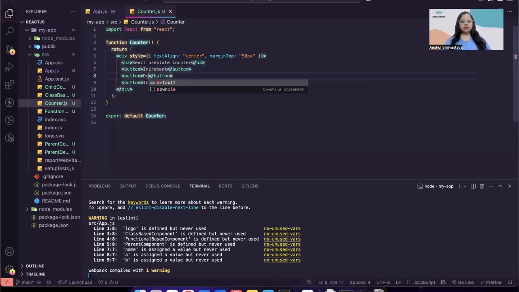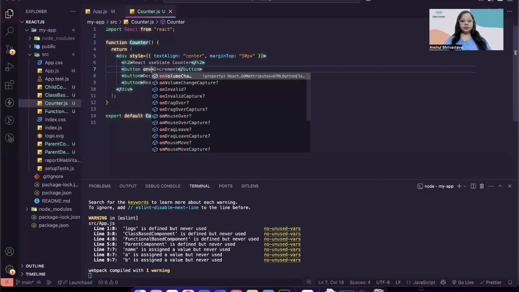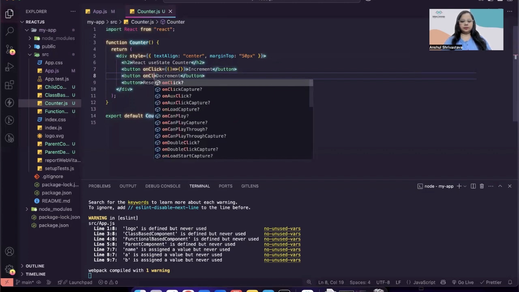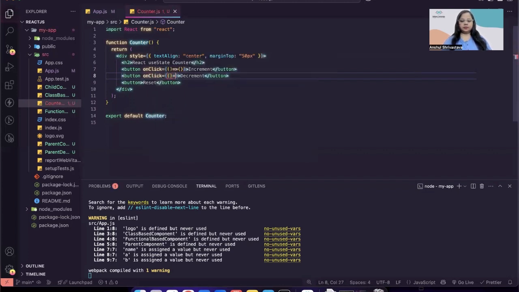We're going to take three buttons here. First for increment, second for decrement, and third for reset. Just create an onClick method. Right now, just leaving it empty. All right, same for this. All right, so our buttons are ready. Let's give a bit of style to these buttons.